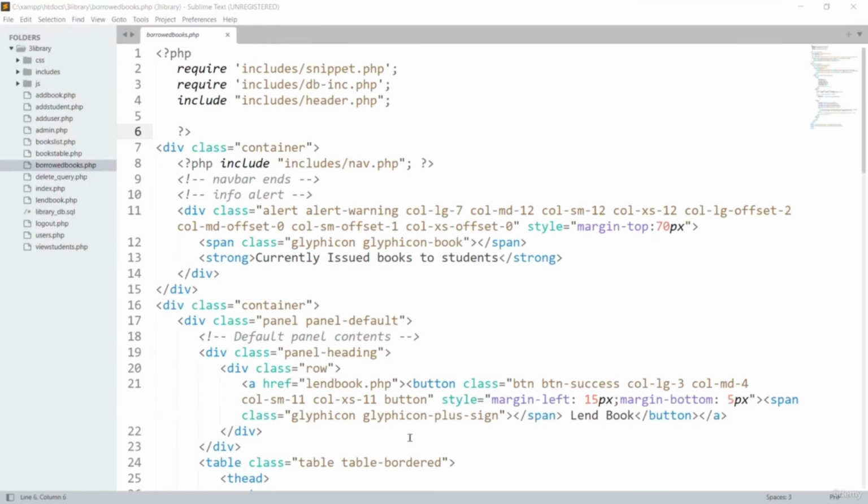This is the borrowedbooks.php page. This page contains the record of all the books which are currently issued, and we will use this page to also issue the books to the student. So let us look at this page.